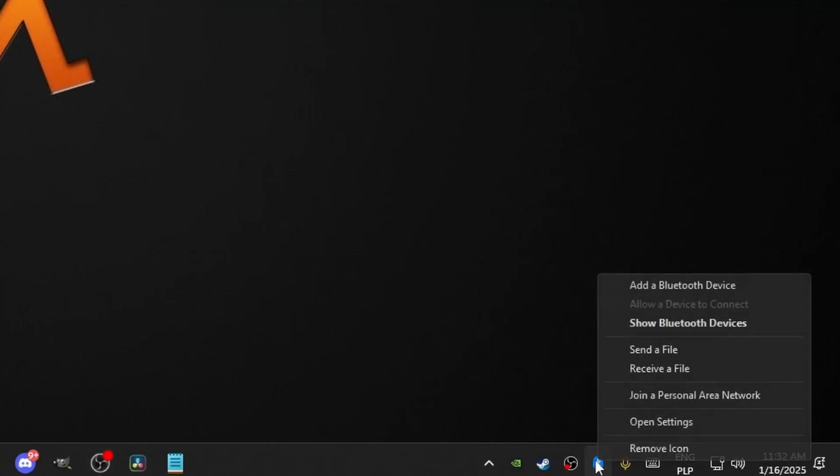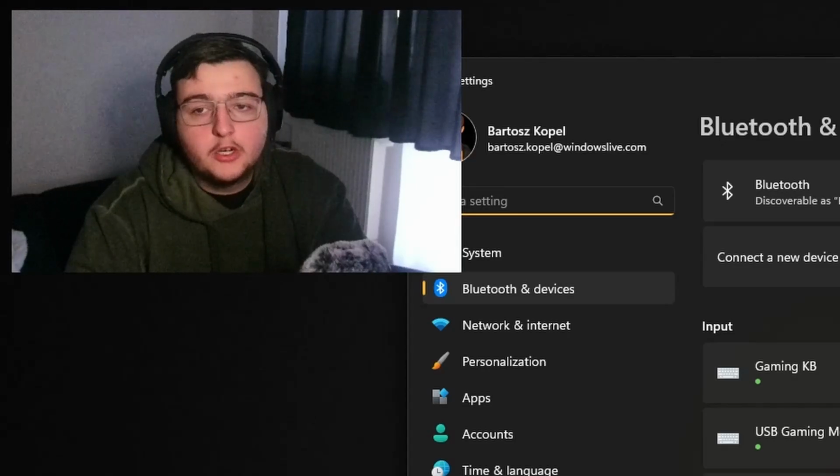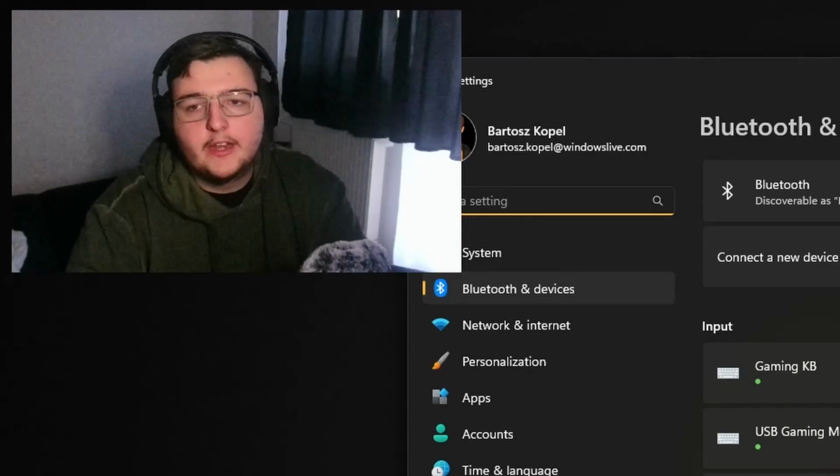The next step, we are connecting the Wiimote to the PC. If you have your Bluetooth dongle out here, you can just right click it, show Bluetooth devices. You can click on the search bar and look up Bluetooth, then you might also find the same page.